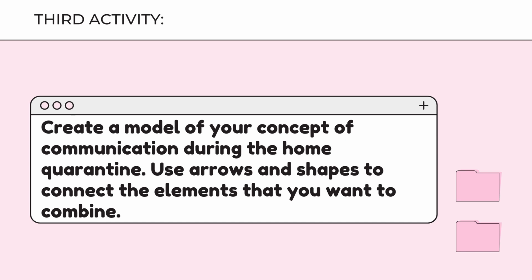Now this is a sample model of communication applying the elements that we have discussed. I wish you all the excellence as you do your best in accomplishing this task. Also, you can see a sample explanation on this model. God bless on your activity.